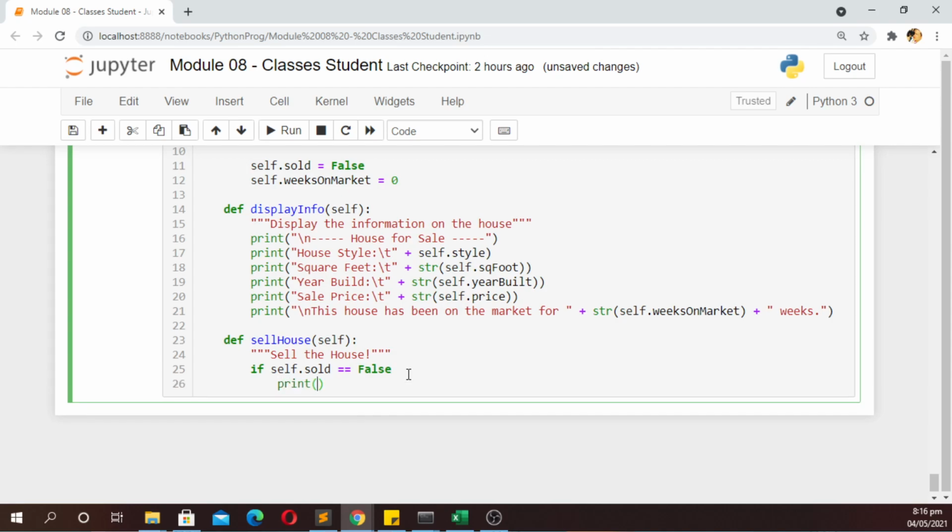So, print, congratulations, ano ka na, sosyal ka na. Hindi, wag, char lang yan. Congratulations, your house has sold for PHP, double quote, tapos plus string self.price, plus, ayun. So, kung magkano yung benta, doon sa self.price, yun yung lalabas natin.